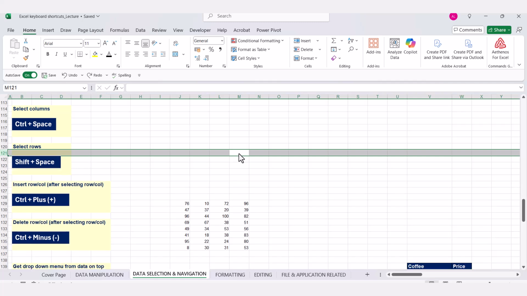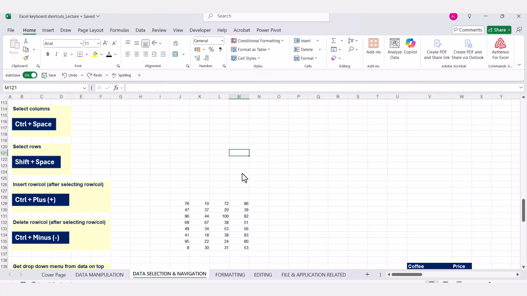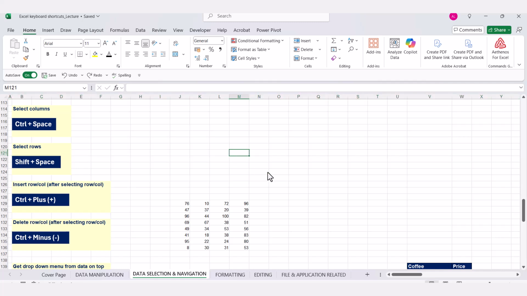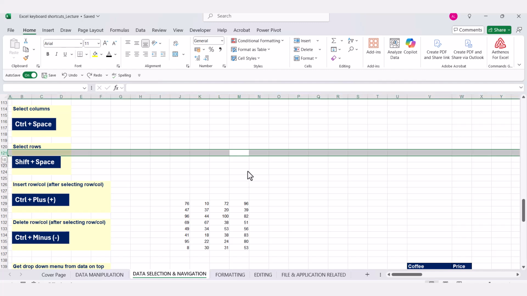And also, same way, I can select a column and delete by using Control and minus. And row also, I can delete by using Control and minus. So if I select this column using Control and Space, then I can delete it using Control and minus. Same way, if I selected this row using Shift and Space, I can delete it using Control and minus.